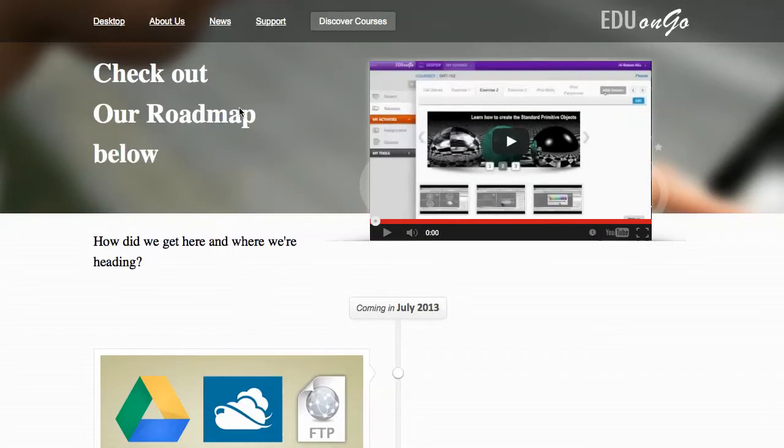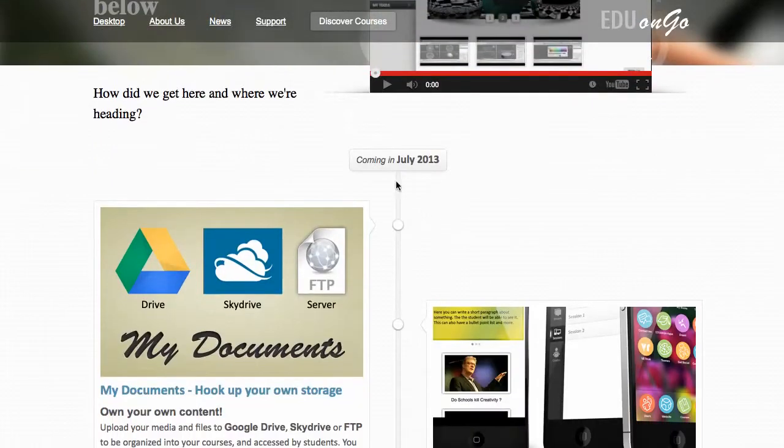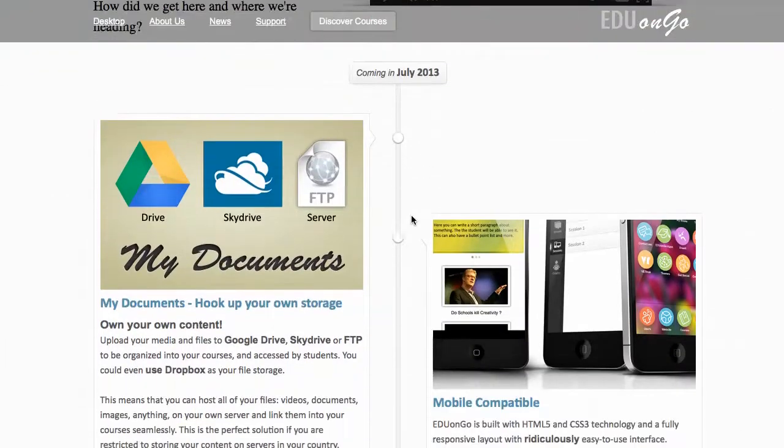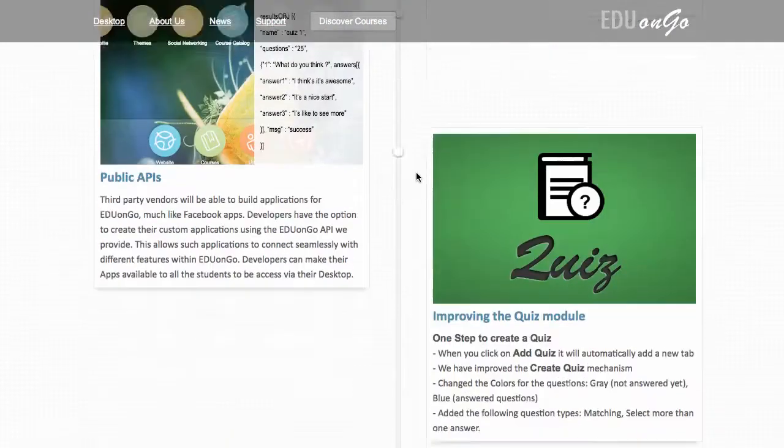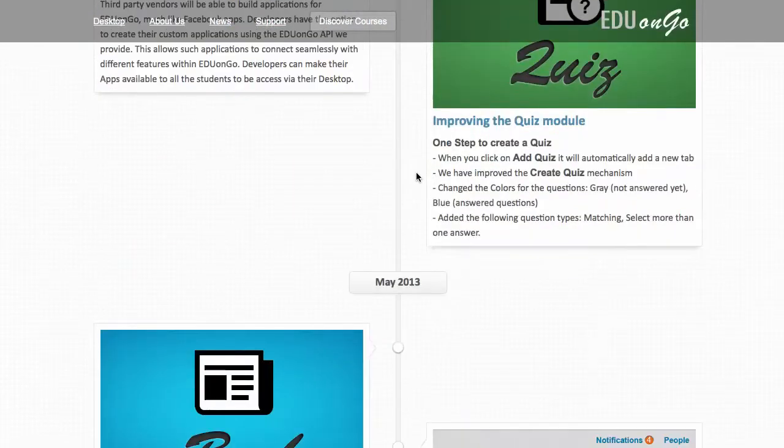So going to the timeline page, you can check out the roadmap of what's coming up next for EDUonGo. Some amazing features are coming up next. So coming in July here, 2013. And if you scroll down, you'll see what came in May.